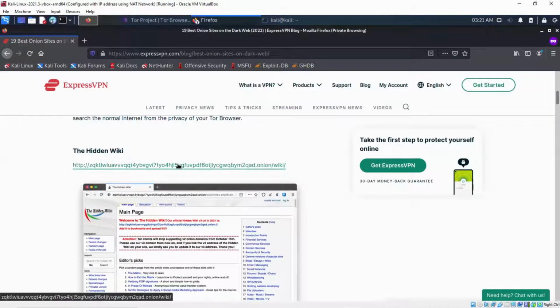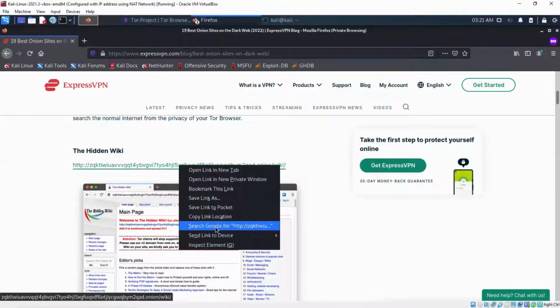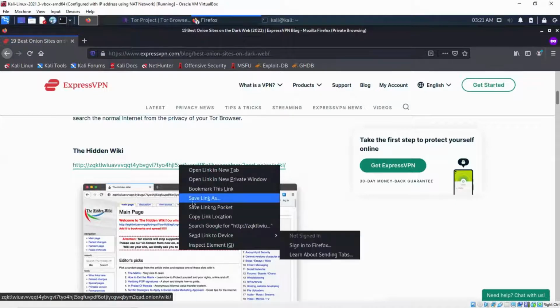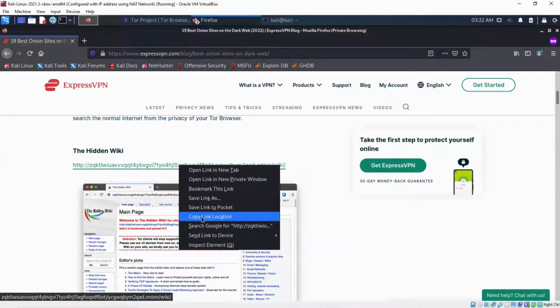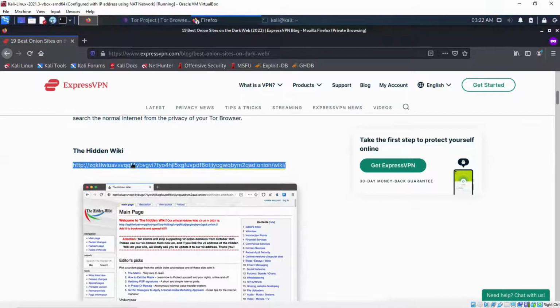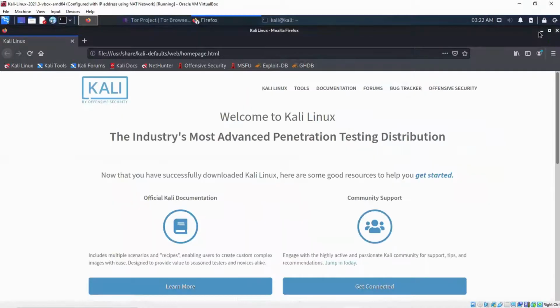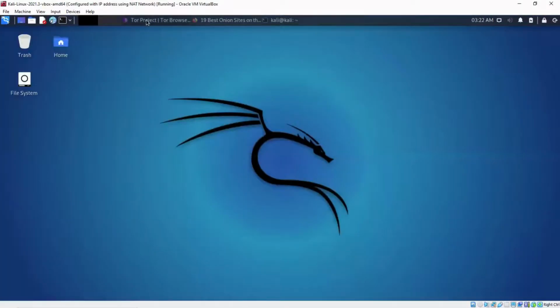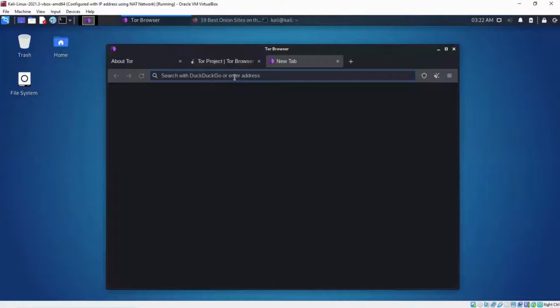So let's say I copy this link. Highlight this, copy, and I go to my Tor browser and paste the link here. That's the problem with Tor, because it takes time to access. It's quite slow.